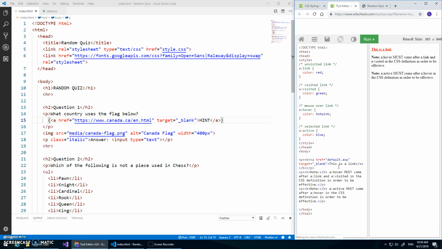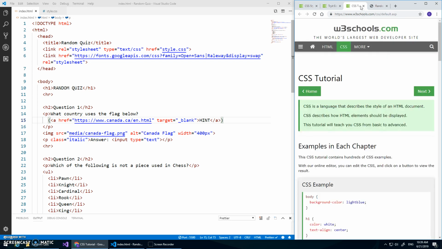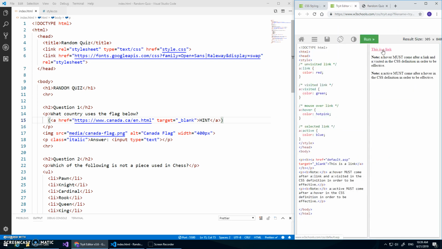If we look at this, try it yourself. This is a link. So the unvisited link is red, right? When I hover over it, it turns hot pink. So this A colon link, A colon hover. And when it's active, it turns blue. So when I click and I'm holding the mouse down now, it stays blue. Okay, now I follow that link. When I go back, it's now green because I visited the link. Okay, so you can play around with stuff like that.